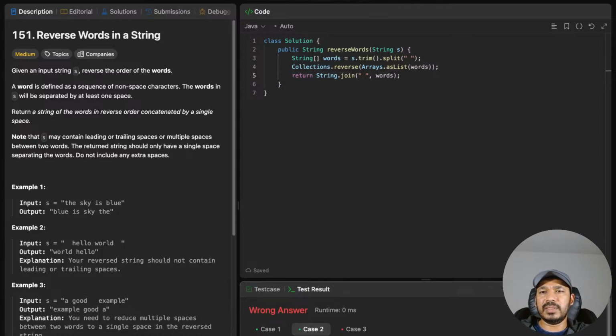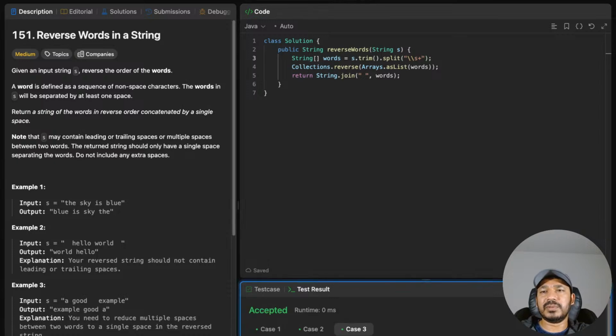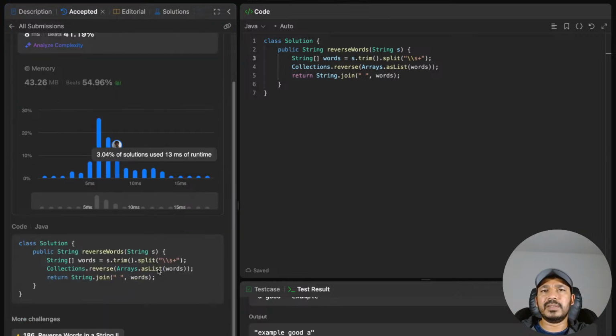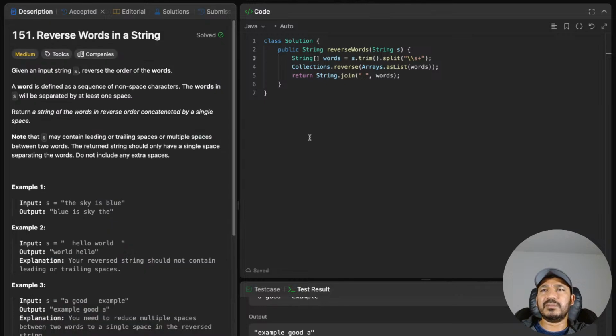Trim might handle only the leading and the trailing spaces, not the ones in between. So it handled the leading and trailing spaces case, but there are multiple spaces in this one. So I think we can split by a whitespace regex here. Let's try that one. Okay, that one works. Let's submit it. Okay, so we got it. I think this should be good.